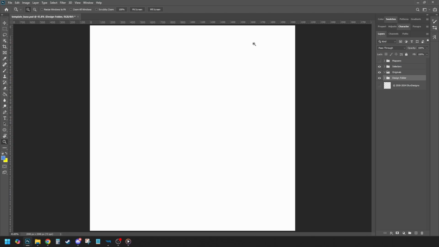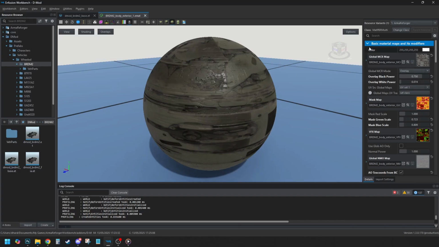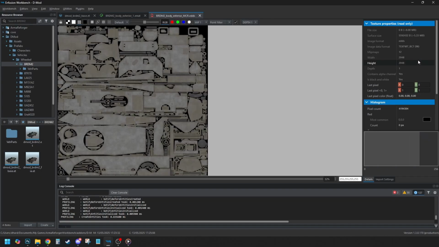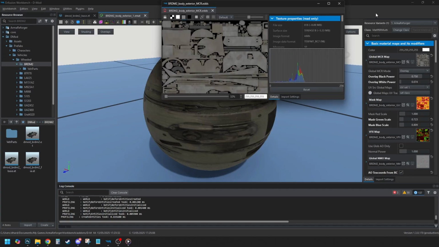But first, so I got this up, right? I have my Photoshop template ready to start what I call rip and stitch. What we're going to do is go to the workbench again, and we're going to first work on the MCR map. It's like the main texture one. So we're going to click that open. I like to make it big, so we're going to make it big here.